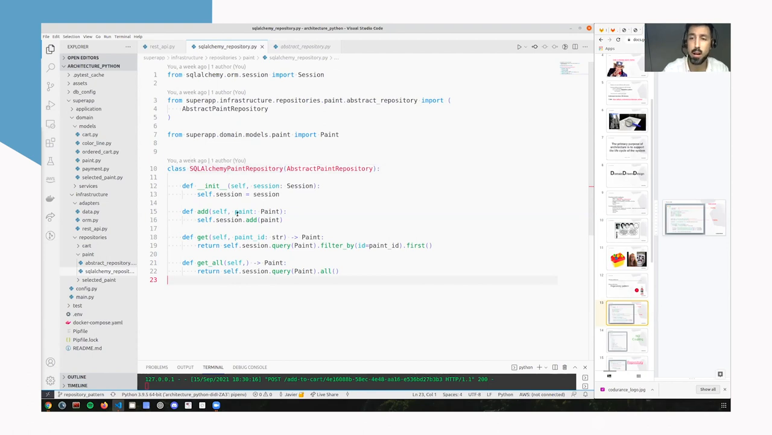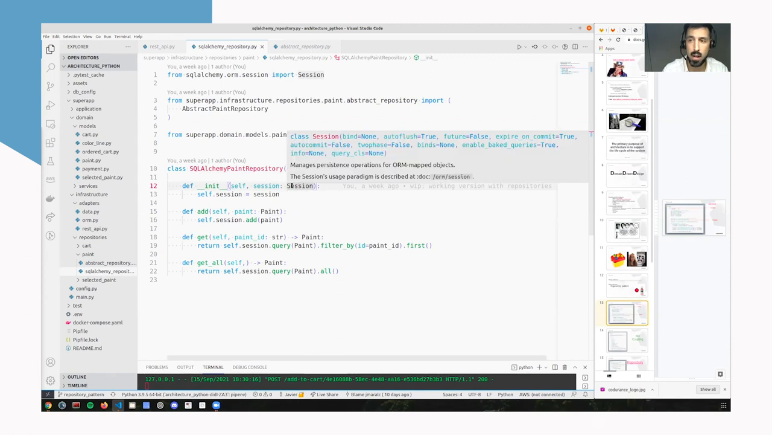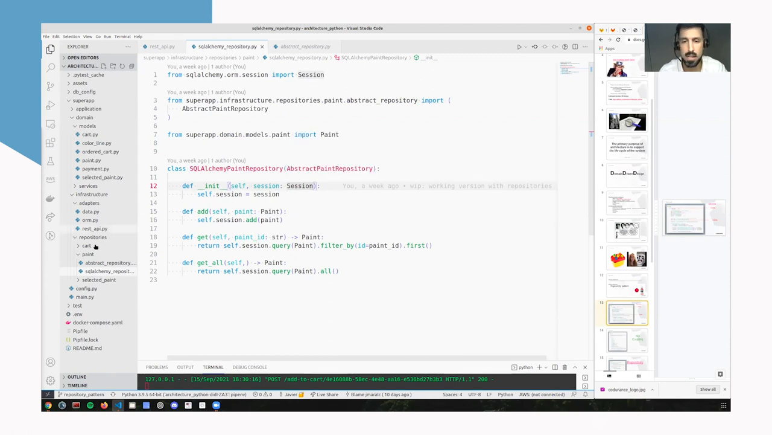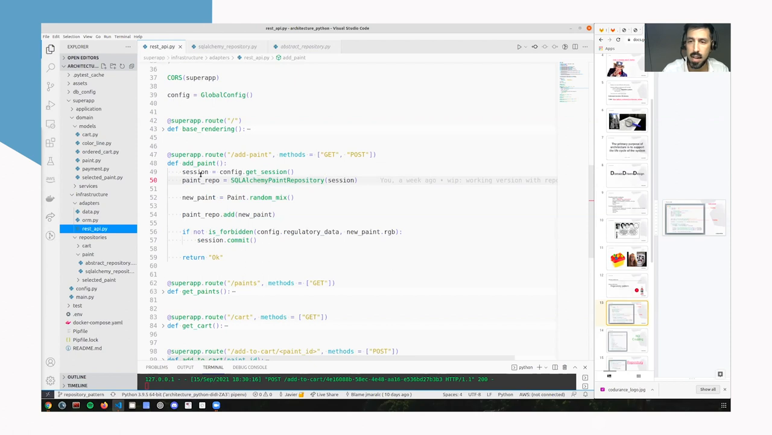Now we can implement all these methods here, and these methods will take care of storage in the database. Why? Because we are using the session object from the ORM in the constructor. So basically, what we are doing in the REST API in this endpoint is getting a session from the ORM and injecting it into the repository, so that we can access the functionalities of the ORM, but always referring to the repository. Because if you check, what we are using is the add method of the repository. We are not doing anything directly with the ORM, okay?